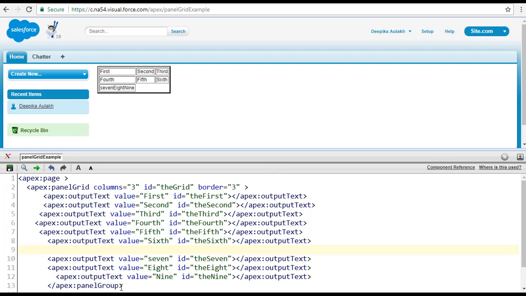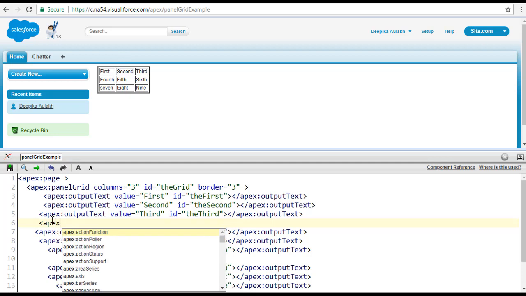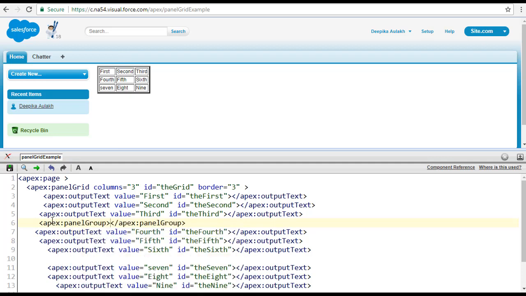So this is the purpose of this panel group. It doesn't have to be at the end of the elements. You can even add the panel group anywhere in between. So now let's go back and revert the changes and add the panel group in the middle of the grid.